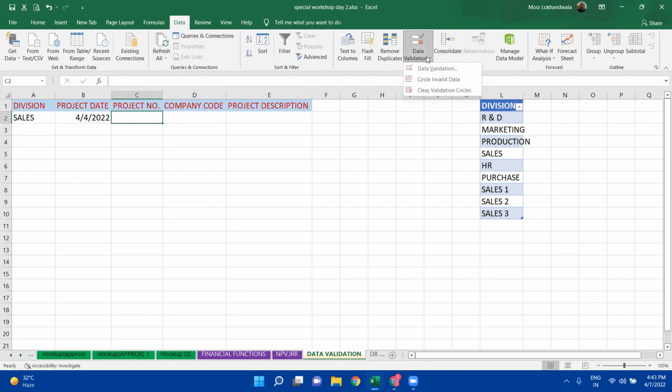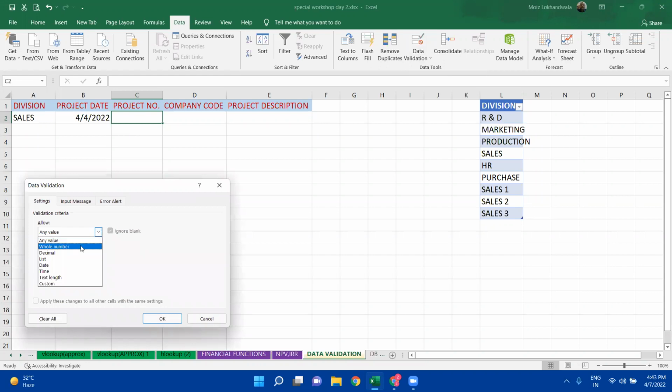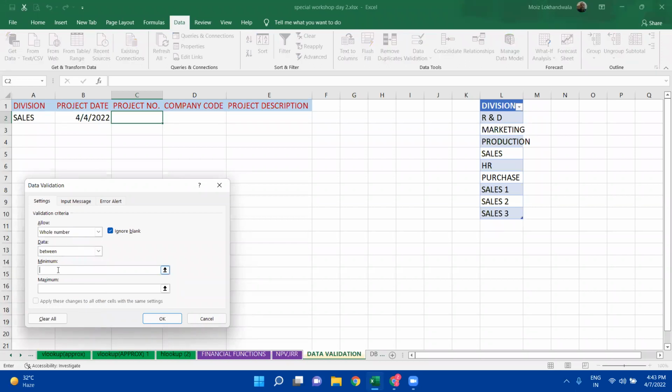So I go to data validation, from there the settings, and over here I select whole number. I know my project number is 4 digits, so I can say minimum of 1000 and maximum of 9999.